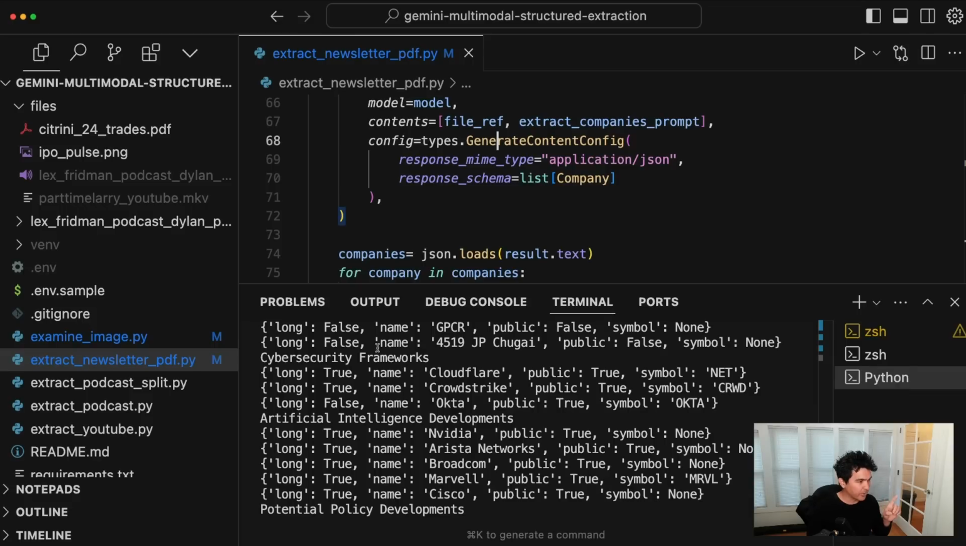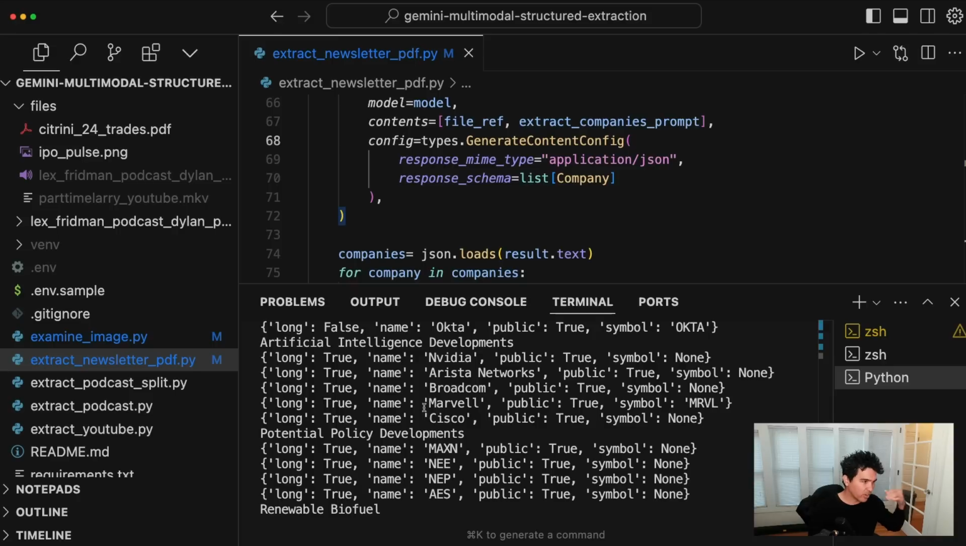When I get to cybersecurity frameworks, I mentioned there was a long Cloudflare and CrowdStrike and short Okta trade. You see long is true for both of those, and long is false for Okta. So that long/short was correctly parsed. And under artificial intelligence, remember this was written in 2023, so in 2024, this theme continued. He talked about NVIDIA, Arista Networks, Broadcom, Marvell, Cisco, etc. And if you followed all these, there are some good ideas in here. There are probably a few misses.